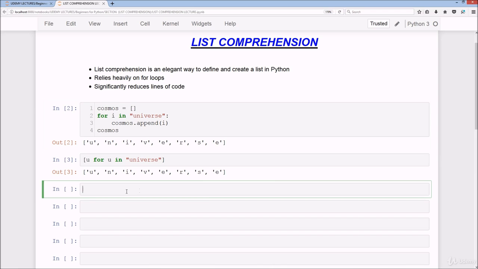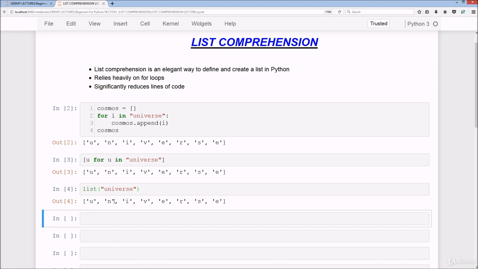There's even a simpler way than using this list comprehension, and that's to do list universe, and you get the exact same output. However, this is limited to only a single string, and unlike with list comprehension and the for loop, this method here is just based upon strings.